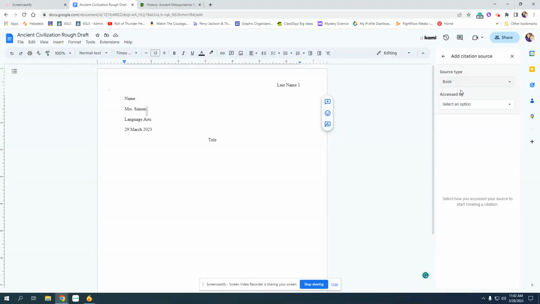The first thing you need to do is decide what type of source you are going to use. So the first example I'm going to give you is of a book. We're going to use the history textbook. So we click on book. You can see that you have all these choices here, which we will use later. We're going to keep book. We're going to go with print because we are accessing this book in print.